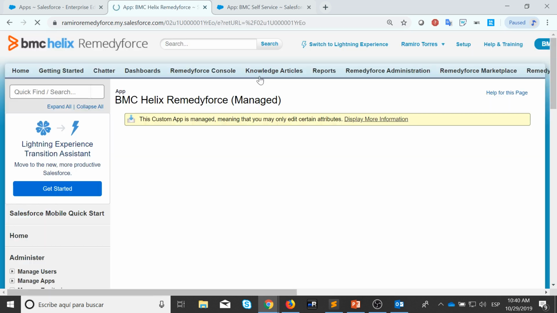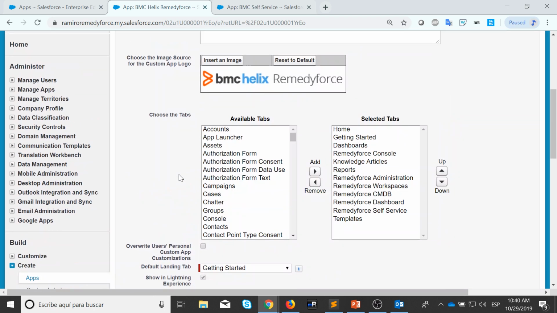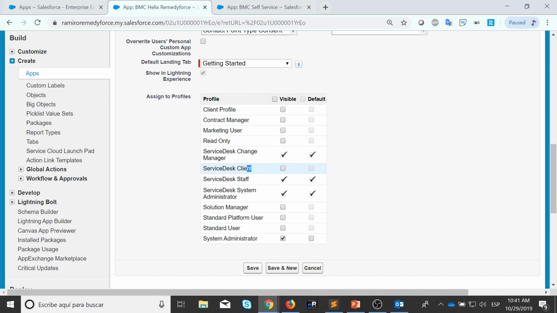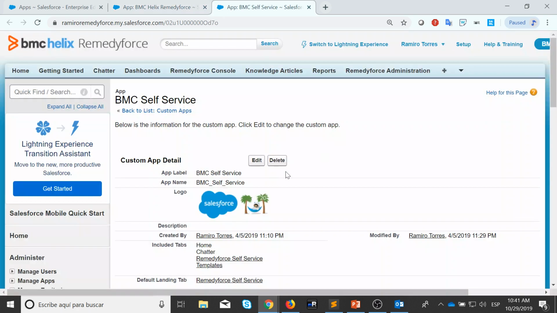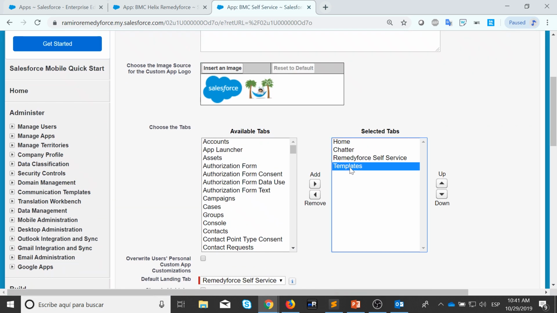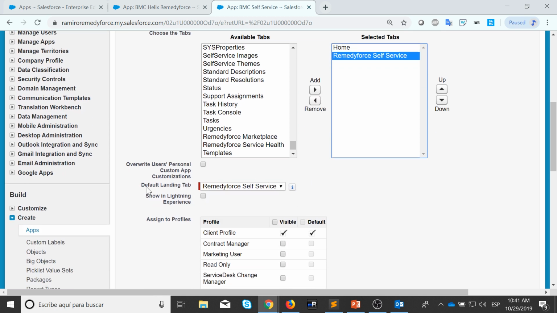And if I click on the edit button, I will see which profiles have access to this application, which contains these tabs, right? As you can see, the client one, your end user one, does not have access to this one. And that is because for the client ones, we want them to land on the self service, right? Oh, here's a small mistake. Chatter. We just want them to have the home and the self service and the default landing tab as the self service, right?